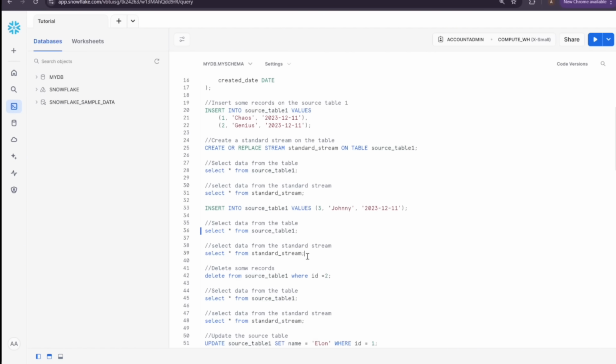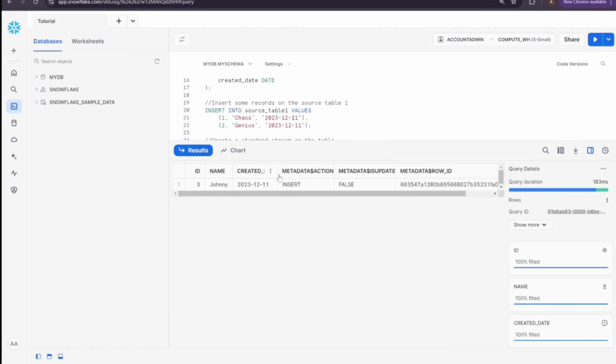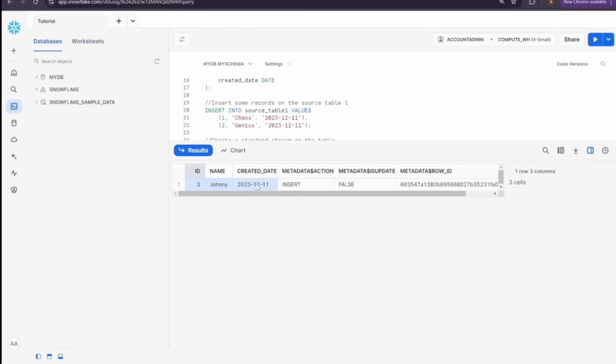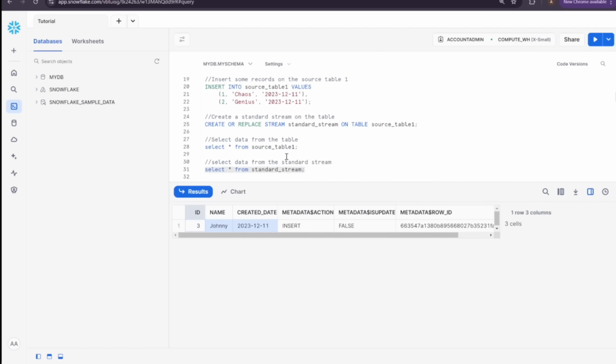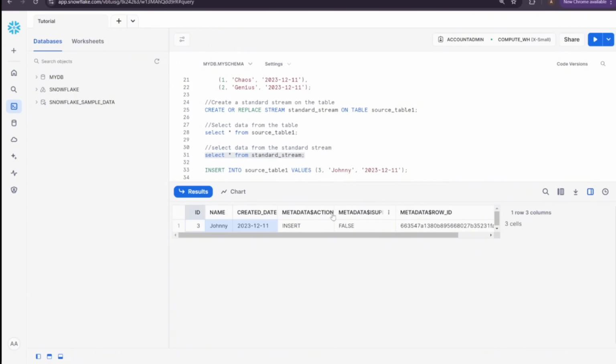Now, let's see what data you have in the stream. If you run this select star, you should be able to see that the stream has only captured ID number 3, because this is the new DML operation you have done on the source table post creating the stream. And if you see, the metadata action is insert, metadata is update is false because you have inserted, you have not updated that record, and it has generated a row ID for this particular record, which is ID number 3. So this is how the stream is going to capture any change.